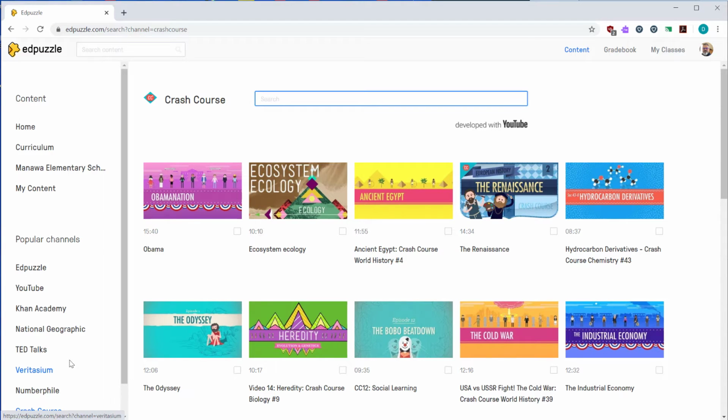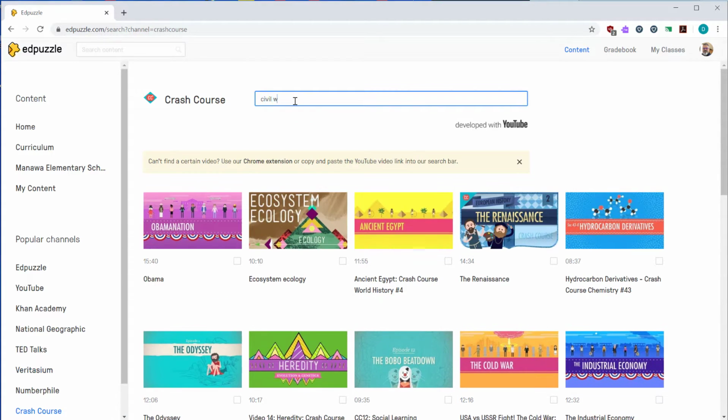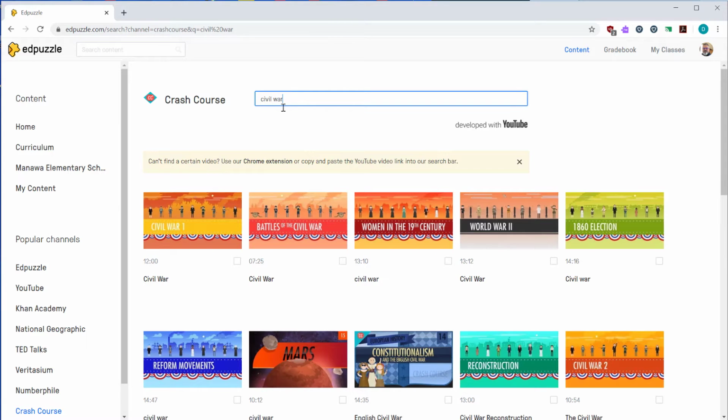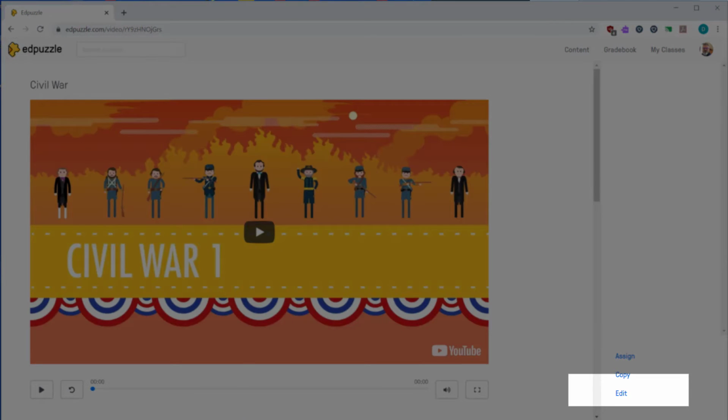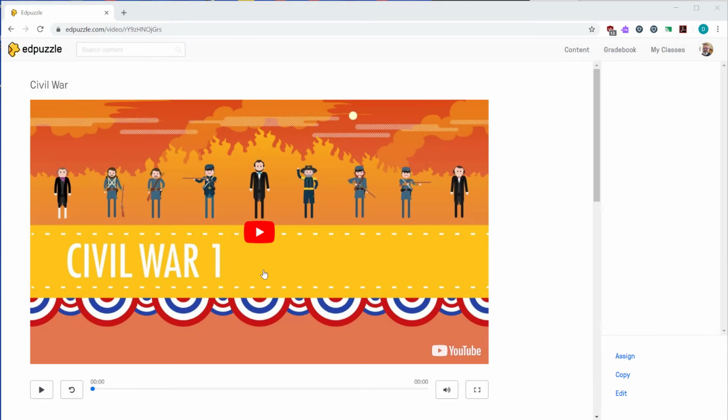For this demo, we're going to create an Edpuzzle based on a crash course video of the Civil War. To find my video, I'll click crash course on the left side. Then in the search bar, I'll type Civil War and hit enter. Once I find the video I want, I click the thumbnail to view it in the Edpuzzle video player. From here, let's click the edit link on the right hand side to get right to the video editor.